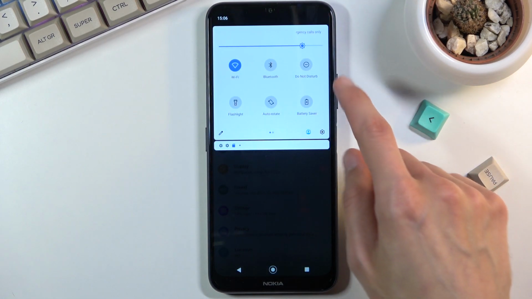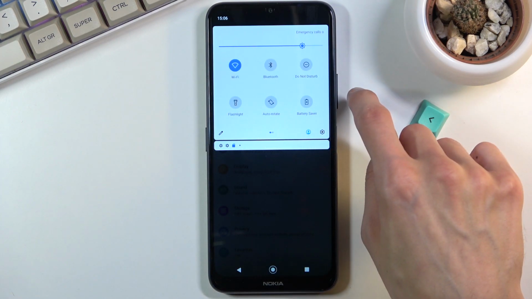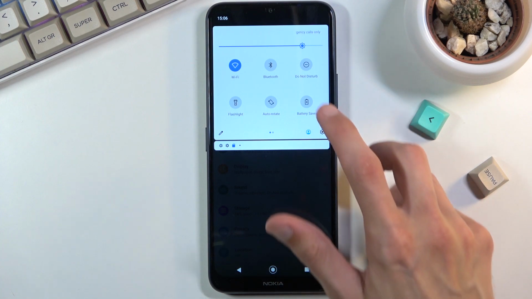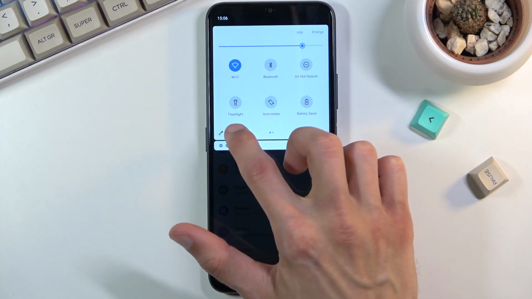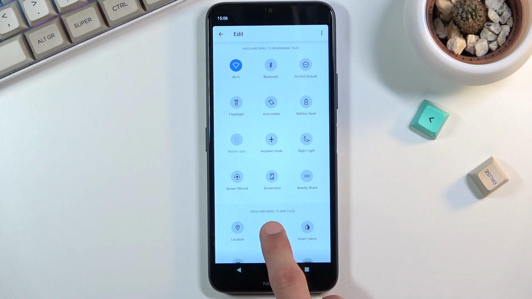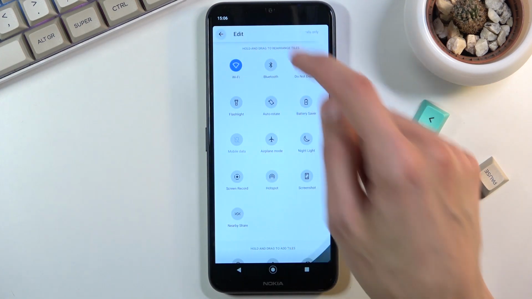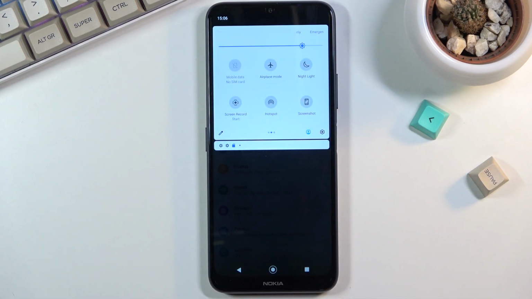Actually, I'm gonna do it through the notification panel, just because it's gonna add us a toggle later on. So it looks like we first need to add it, so I'm gonna tap on a pencil and we have the hotspot toggle right here, so grab it. As you can see, it changes to drag here to remove, so I'm gonna drag it over now, drop it, and we can go back, and now we have the toggle in here.